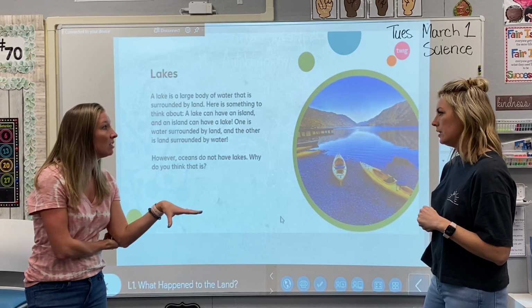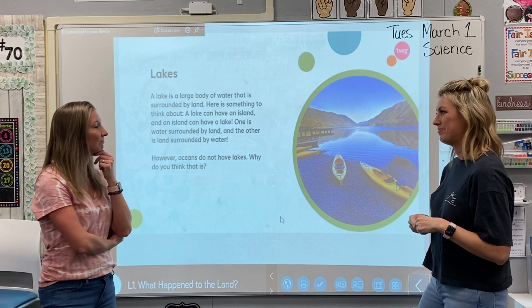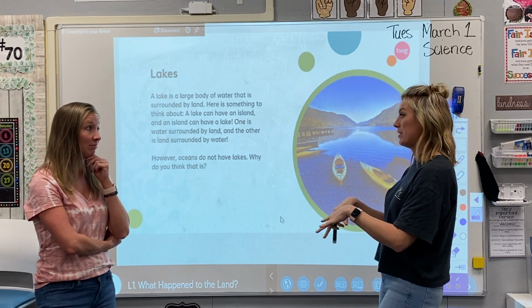So an ocean can have an island. It just can't have a lake. I bet it can't have a river either. I don't think so. I think that rivers can flow into the ocean, they definitely do, but I don't think that it can be inside of the ocean.